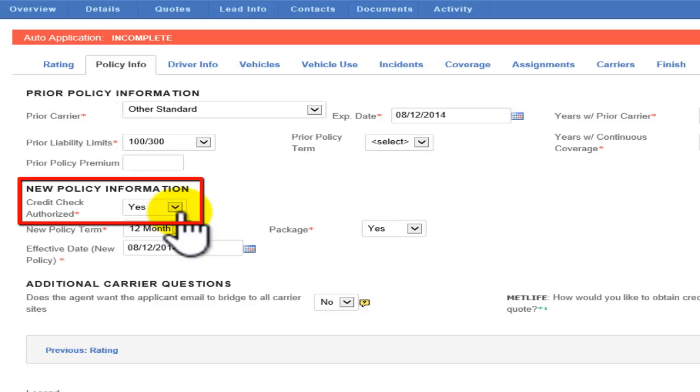I also want to point out that this is a good field to use in your quote templates, because you're probably always going to select yes. And so if you put that answer in a quote template, then it'll automatically be selected for you, and you won't have to make that selection each time you create a new applicant.